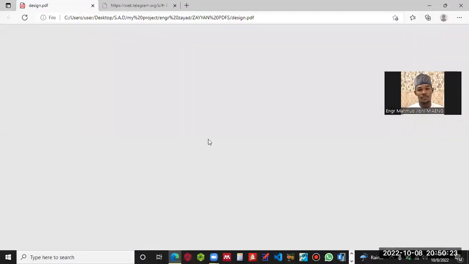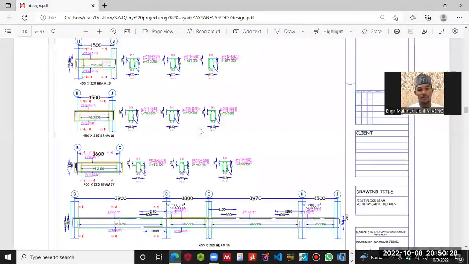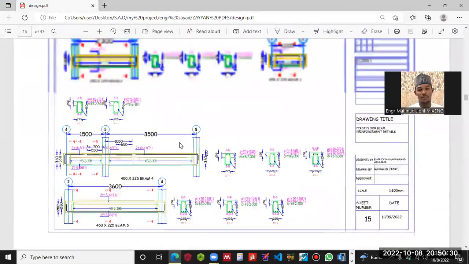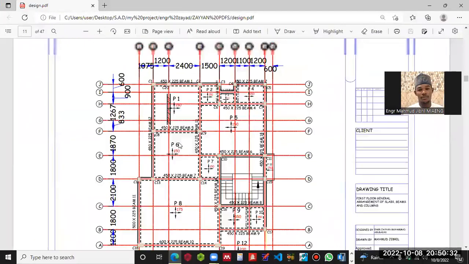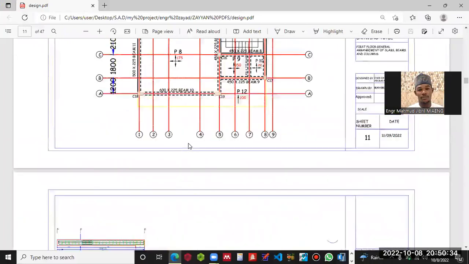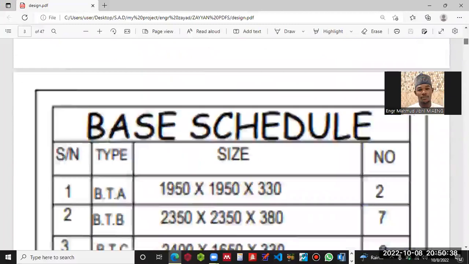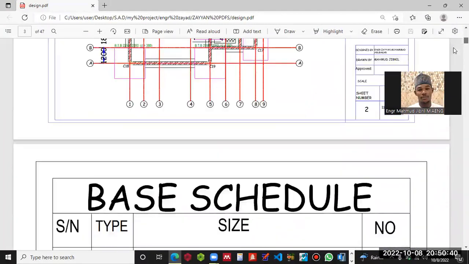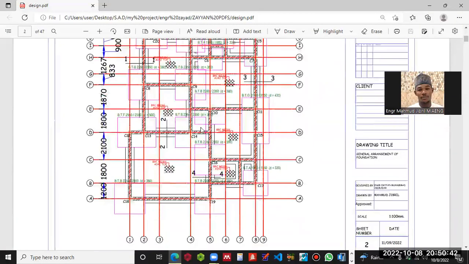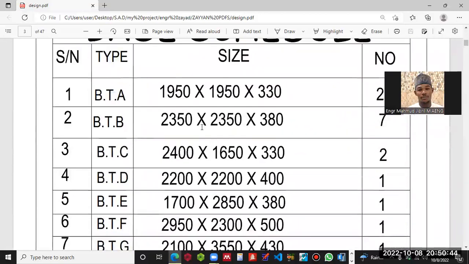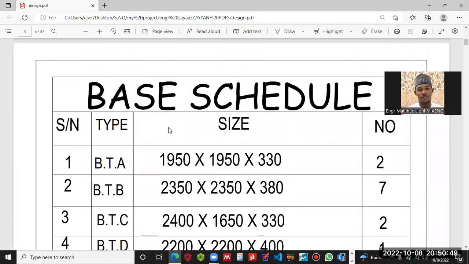Okay, this is one of my recent projects that we did. This is columns. This is a general arrangement. So let us assume a foundation for which we are going to do the bar bending schedule. This is a general arrangement of the foundation. So let us come here. Assume we are going to take BTA, that is base schedule. We are going to work with BTA.